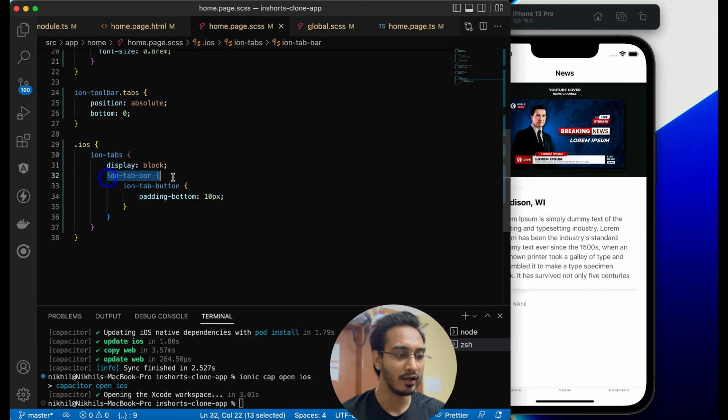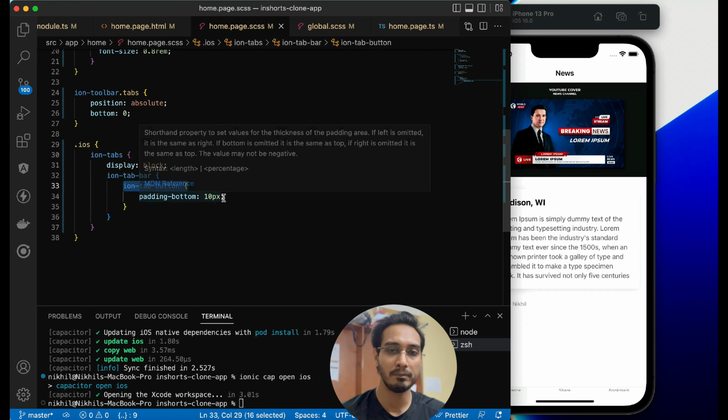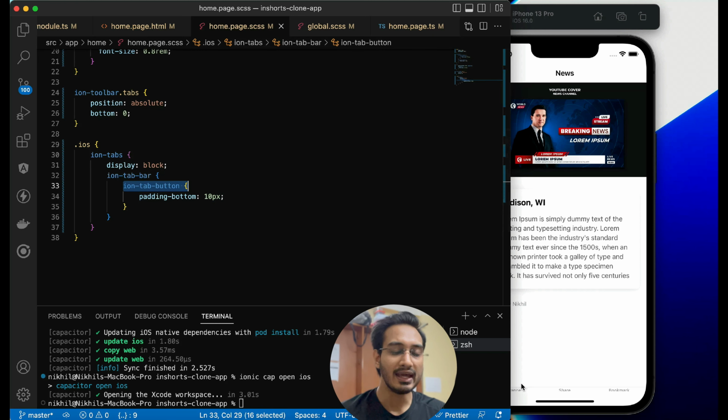Then in the tab bar, the ion tab bar, we have the ion tab button where I have given padding bottom to be 10 pixels, because even after showing the icons, it was not showing up properly here. And how I got that, if you want to debug that thing, let me just show you at first.